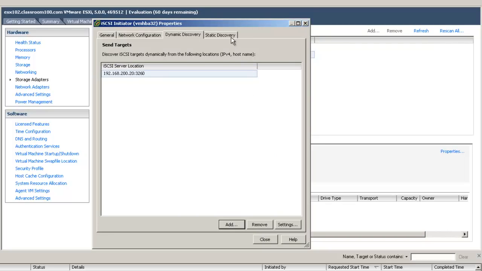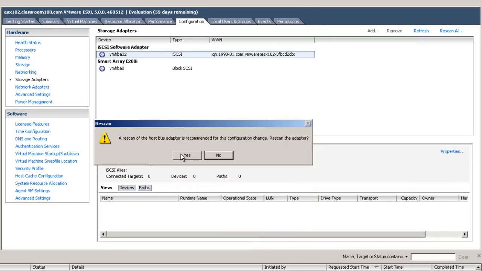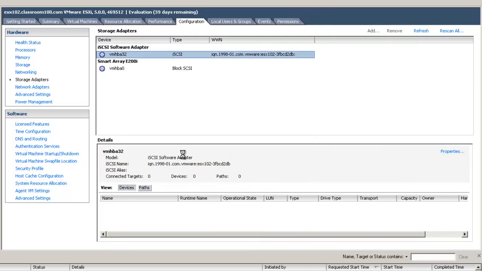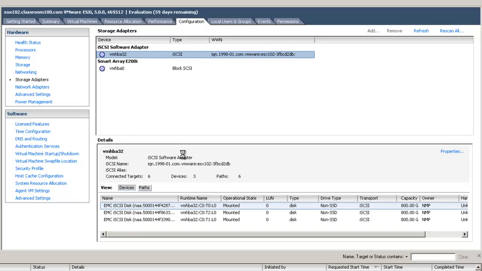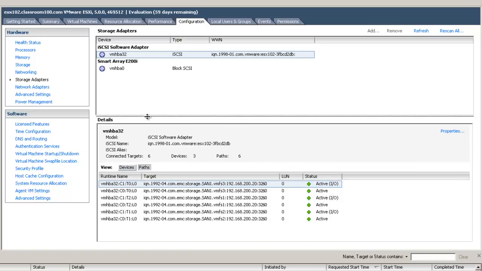As before, we're going to check static discovery. We should see all three of our targets. If our iSCSI SAN has multiple IP addresses, we'll also see each of those IP addresses reflected here. We'll choose Close, allow a rescan, and there we have six targets, three devices, six paths. As you can see, each iSCSI target has two active paths, but only one associated with IO.